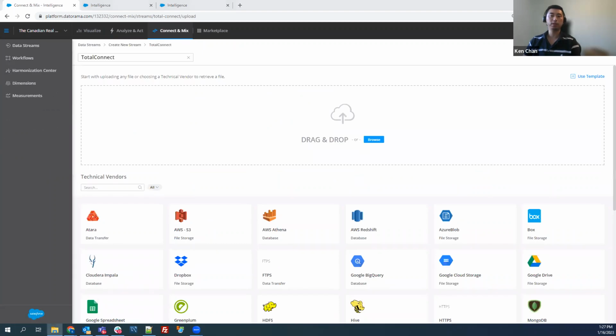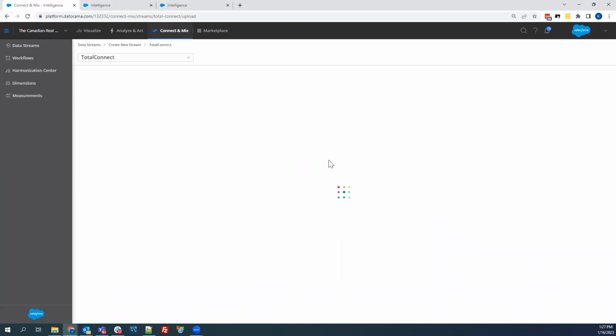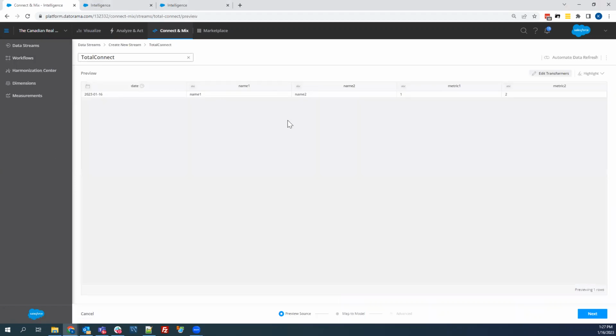So this is ingesting data files. Okay, so I made a simple CSV file. I'm going to upload it. This is all that's inside my data file. I have 5 columns: date, name 1, name 2, metric 1, metric 2, just 1 line.